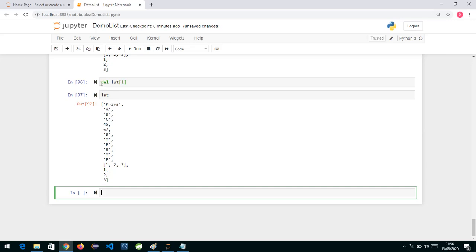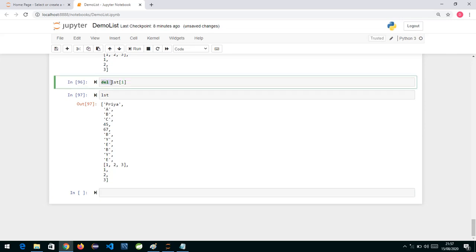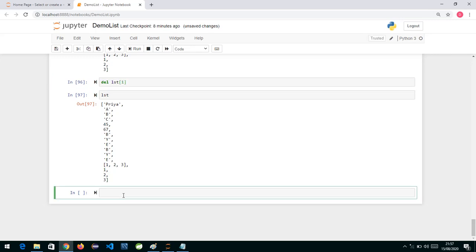We also have a Python inbuilt function, del, and it can remove the first element from the list. So it will remove the first element from your list over here. So we can also use the del function.